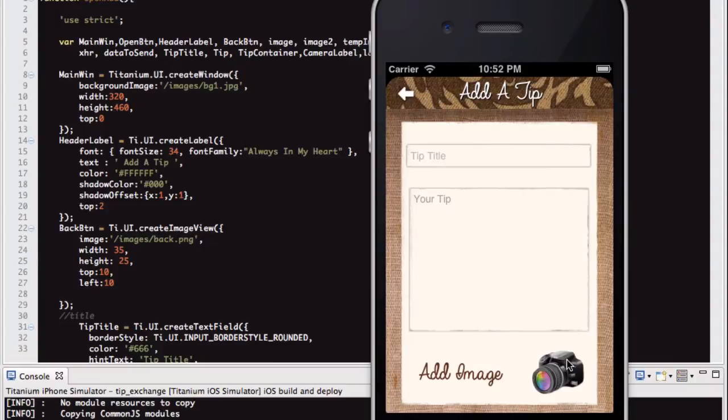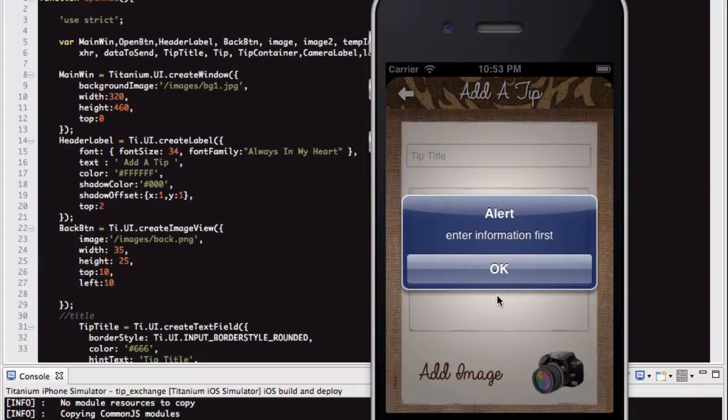What you need is a title and a tip before you can upload the image, because once you click on the camera, it will take an image from the photo gallery or the camera roll of the phone. Once you select an image, it will then upload it to the server. So if we click the camera without entering a title or a tip, we'll just get an alert like that. It just says enter information first.